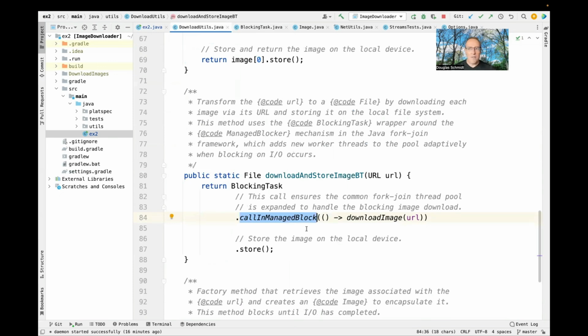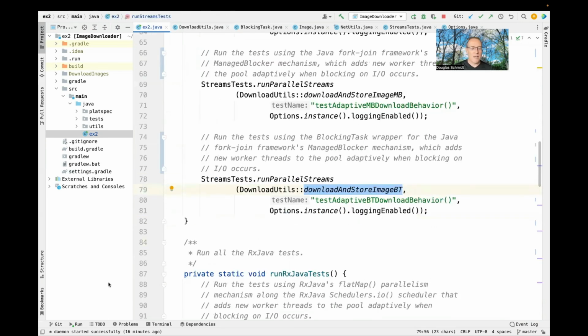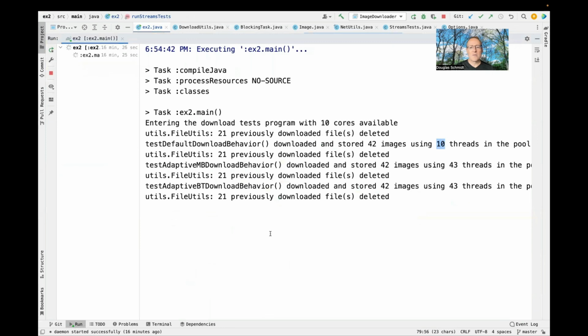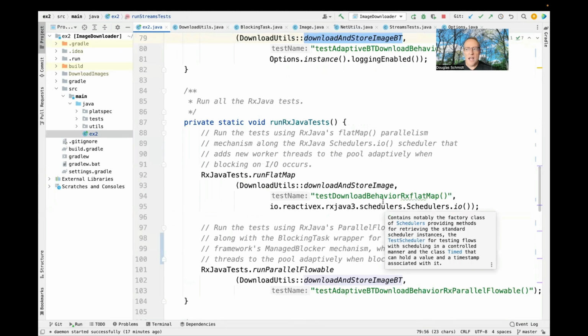Okay, so that covered the implementation of Java parallel streams. And let's see how we're doing on performance. Still working away. Like I said, these are big files and they take a while to run. So hopefully they'll get done before we're done looking at all the code.